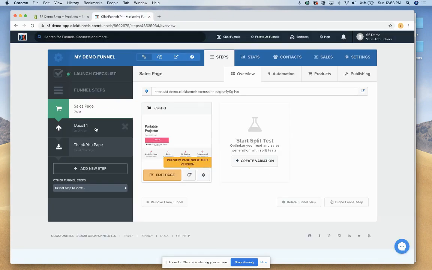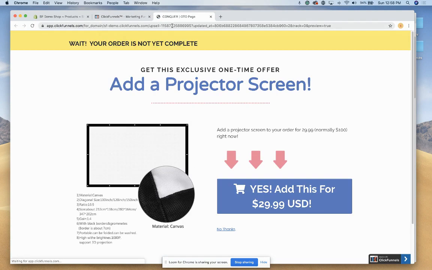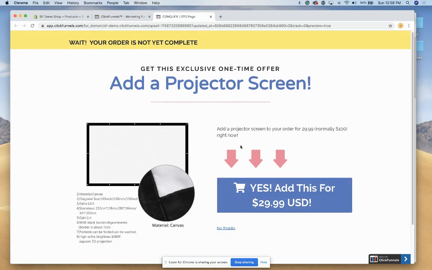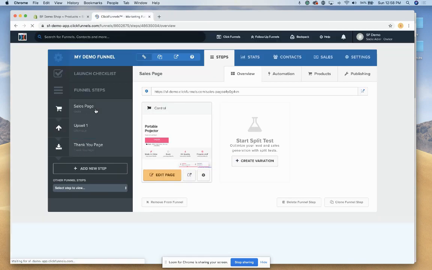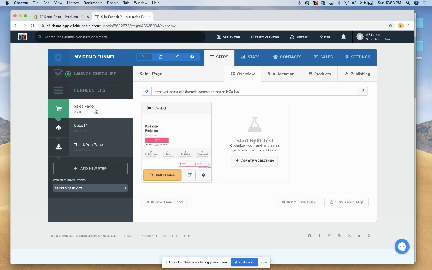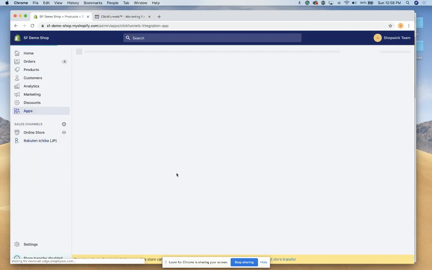That's the sales page. And on the upsell page, we have an upsell to sell the screen, which looks like this. And the thank you page is very simple. There's nothing needed there. So let's go ahead and get started. How do we actually connect this funnel to our Shopify store with ShopFunnel? Well, let me go ahead and show you. So I'm going to go to my apps. I already have this installed, so I'm going to go here.